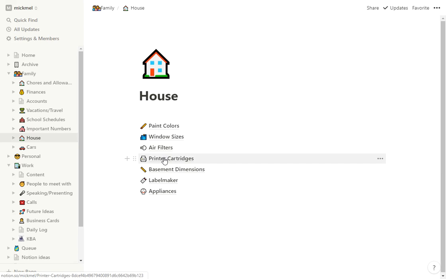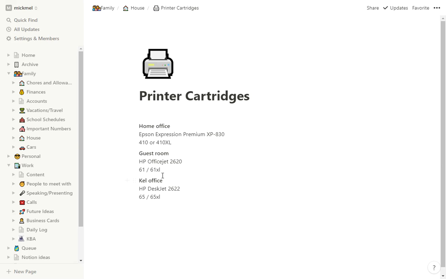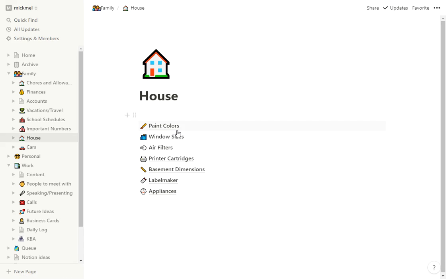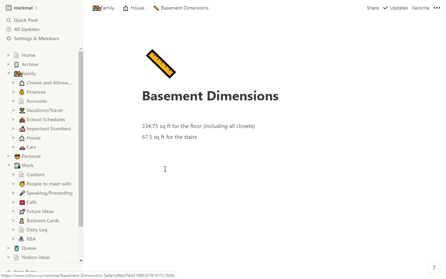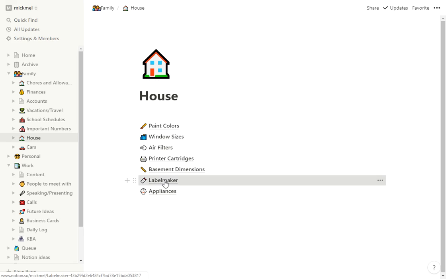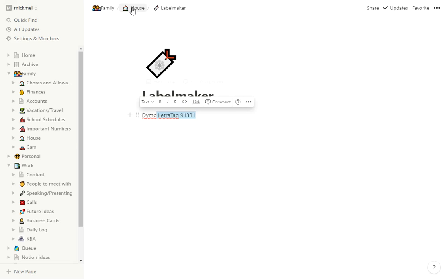We have the air filters, printer cartridges. We have a couple different printers, so I can keep track of, again, which numbered cartridges they are in case I need to order them. I have that quickly there. Basement dimensions, we had to floor the basement, so I got just square footage. I figured I've taken the time to calculate it, may as well save it in case I need it later. Our label maker we have in case I need new labels. I have that here. I can pull it.